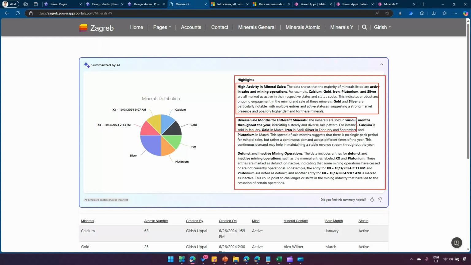Diverse sale month for different minerals. So for some minerals it is Jan, for some March, some April. And defunct and inactive mining operations. It has given us summarized information of how many of the mines are defunct or inactive. And also it has given an important piece of information that some entries like XX date and XX are marked as inactive. This could point to challenges or shifts in the mining industry that have led to cessation of certain operations. So it has tried to interpret something on the basis of the data over here.